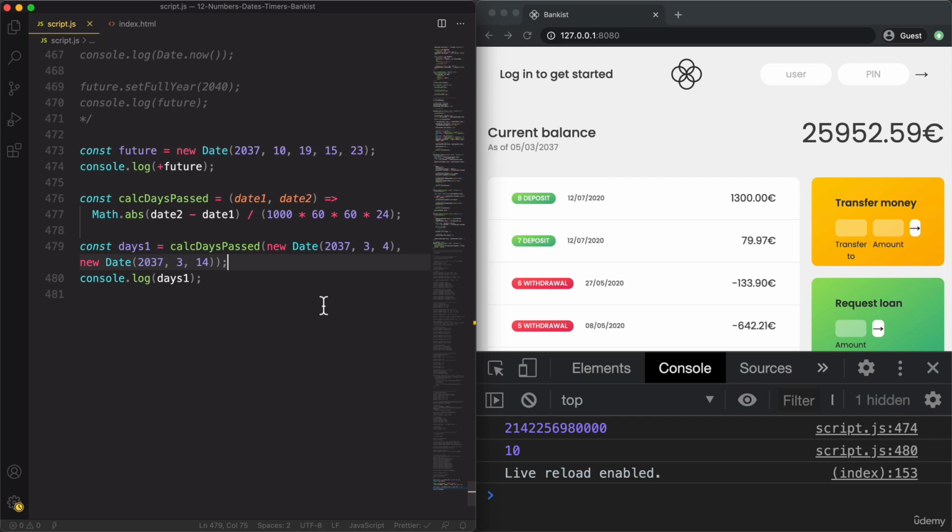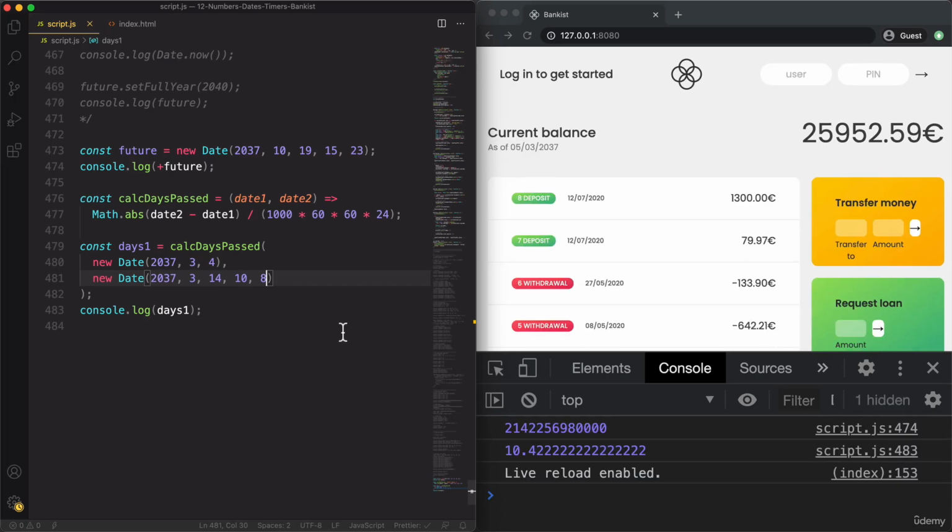Now let's just consider that one of these days here also has some time. So let's say in this one here, it's also 10 in the morning, or 10 hours and 8 minutes. Doesn't really matter. But let's see what happens to the days now. And so indeed, we now get 10.4. So we might not want that.